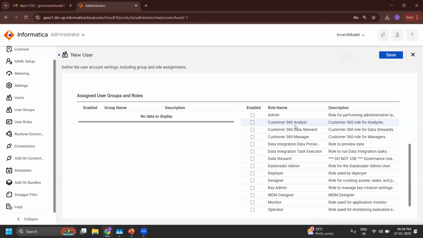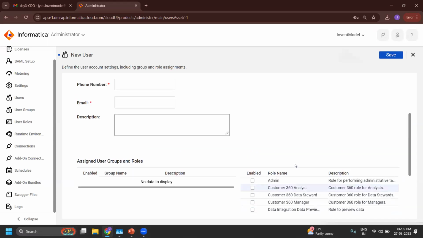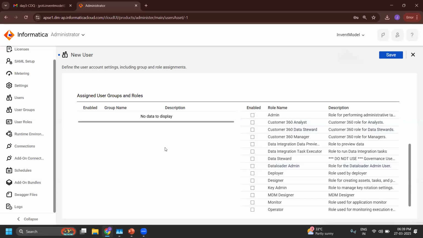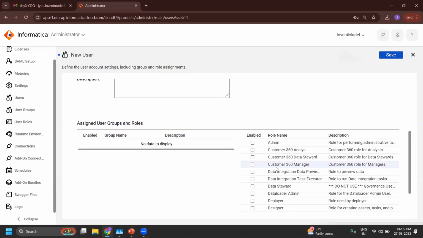Like this role is for Customer 360, this is for data integration, this is for data steward, designer, and so on. So we can see different roles for different activities. Once we create this user, we have to make sure that we assign at least one role. One role must be selected to create any user, otherwise it will not allow you to create the user.